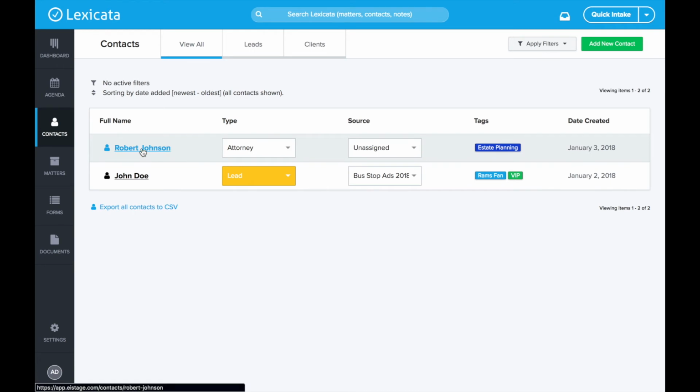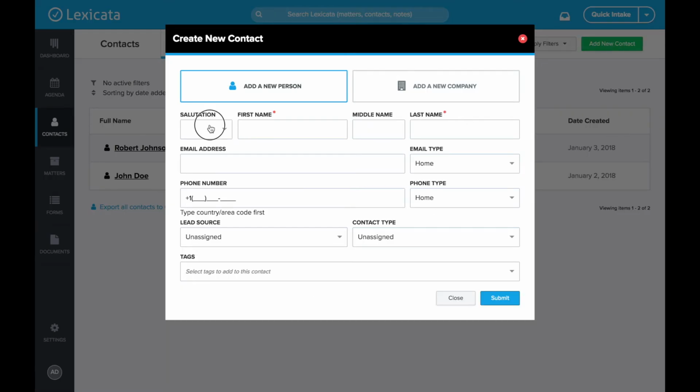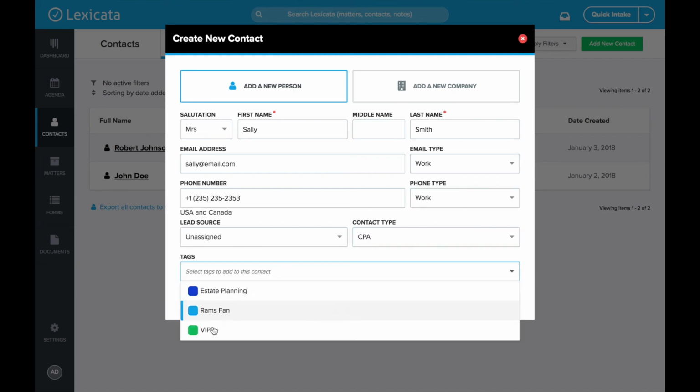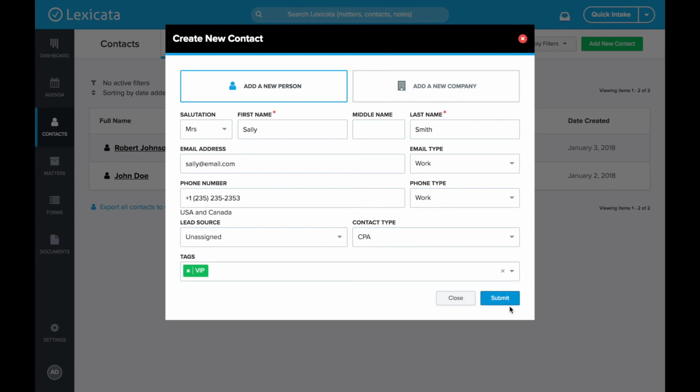All right, so let's go back here to our contact index. And now you'll notice Robert here is listed as a contact as well. Let's go ahead and add one more contact into the system. We'll do add new contact. This time, let's go ahead and put in another professional relationship. We'll just say Sally Smith. Okay. And we're going to put her in as a CPA. And we'll say she's a VIP. Submit.